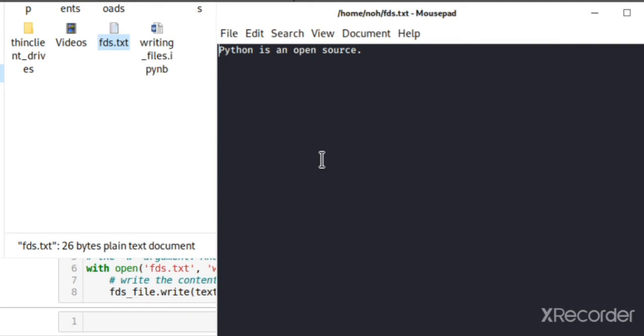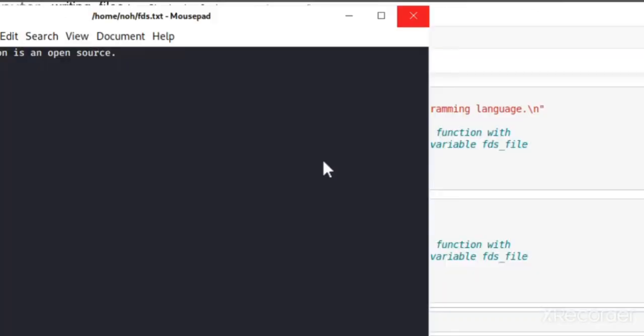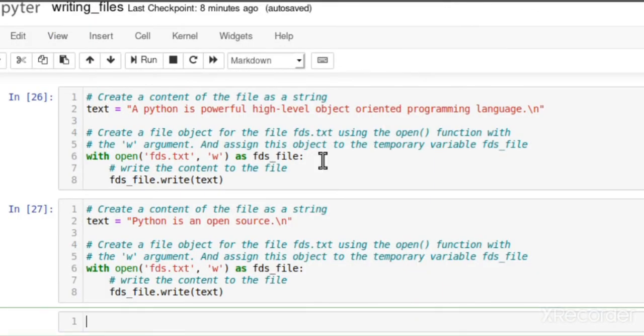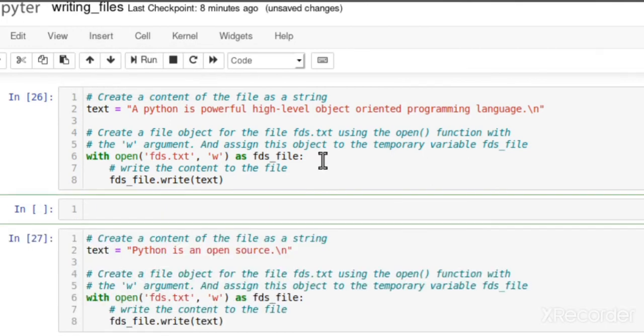So how can we prevent this overwriting? How can we prevent overwriting a file, or just how to prevent overwriting and erasing the content of the file? This is the question.